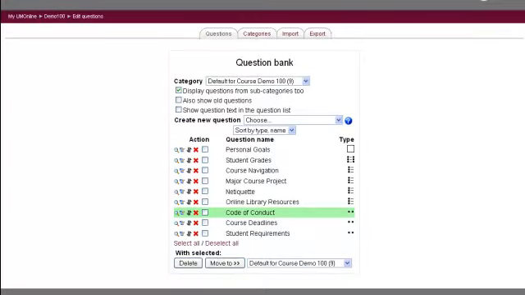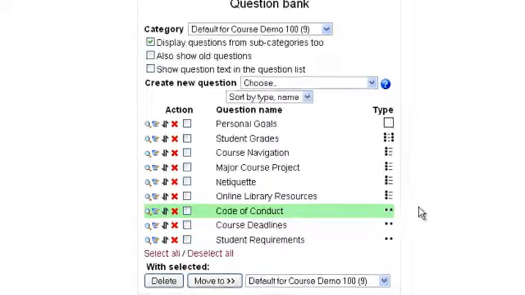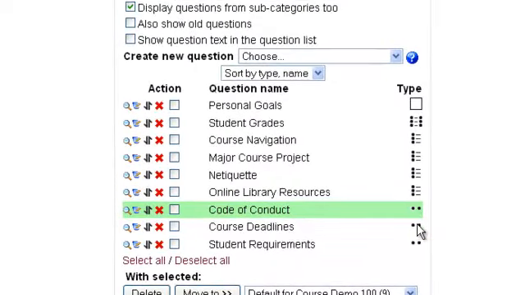Now I'm back in the bank. The new question I just added is highlighted in green. Notice it's the first of the true-false questions. They're arranged alphabetically by category. So that explains the order of your questions here.